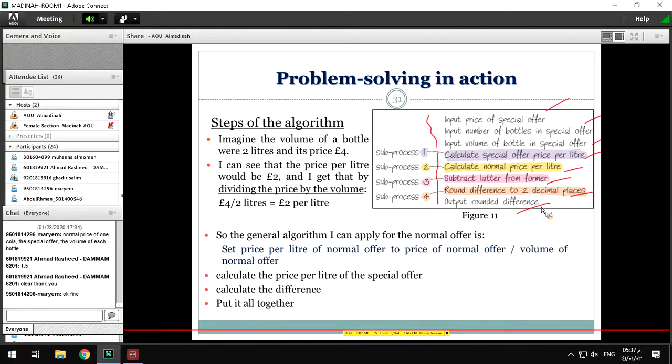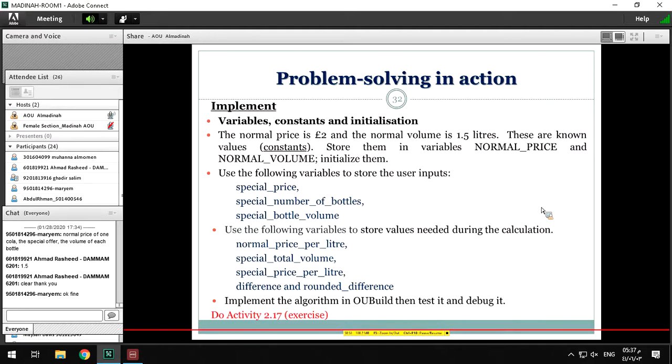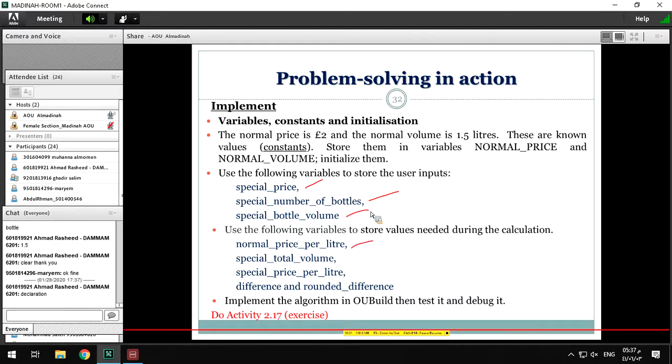This is the algorithm. Now we want to implement this algorithm. The next step to implement the algorithm is that first we take the variables. So we take the variables special price, number of bottles, volume of the bottle. We take the normal price variable. Yeah, declarations. Good. It's a declaration of the variables. Special price, difference price. Okay. You can check this in activity 2.17. So we declare all these variables.